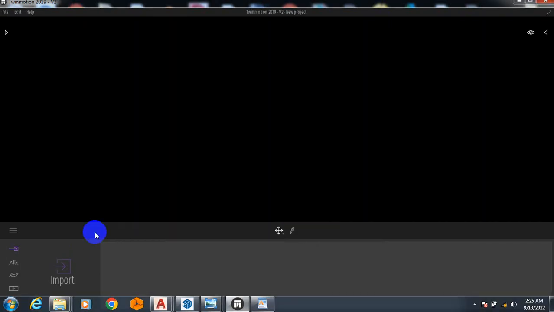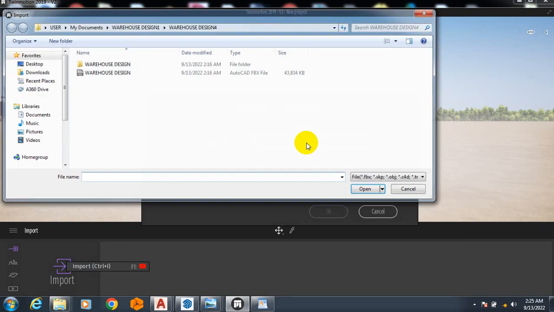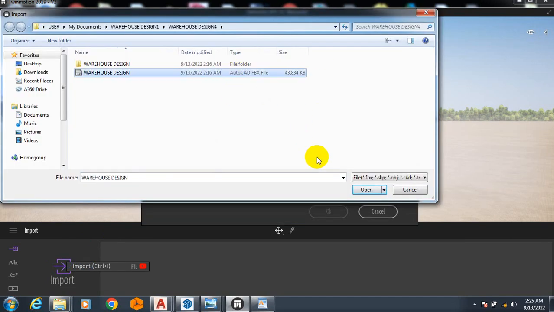Okay, so if I click on import here, I'll click on open, and then this is the file I want to actually render.